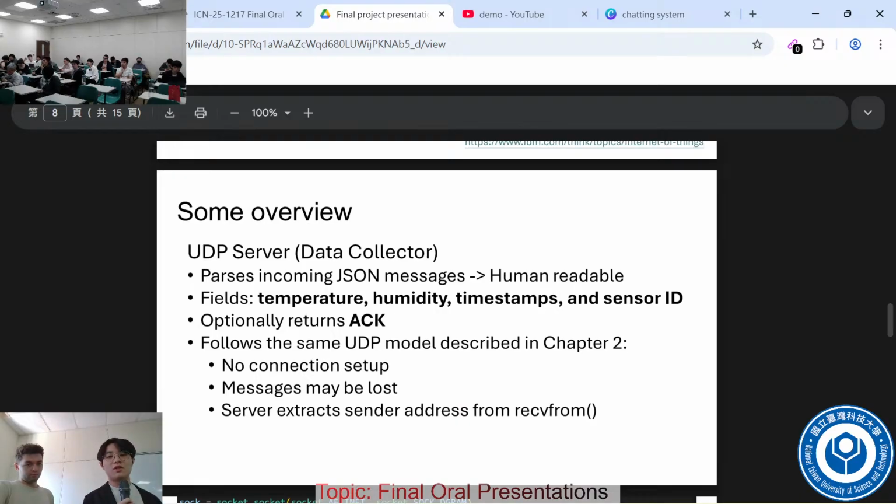For the UDP server, as I mentioned, we use JSON messages to make the information human readable, and the fields will include temperature and humidity, just like what you usually see in IoT in your daily life. And it optionally returns an ACK. This can be set by humans. Other things are the same as our UDP in the class.